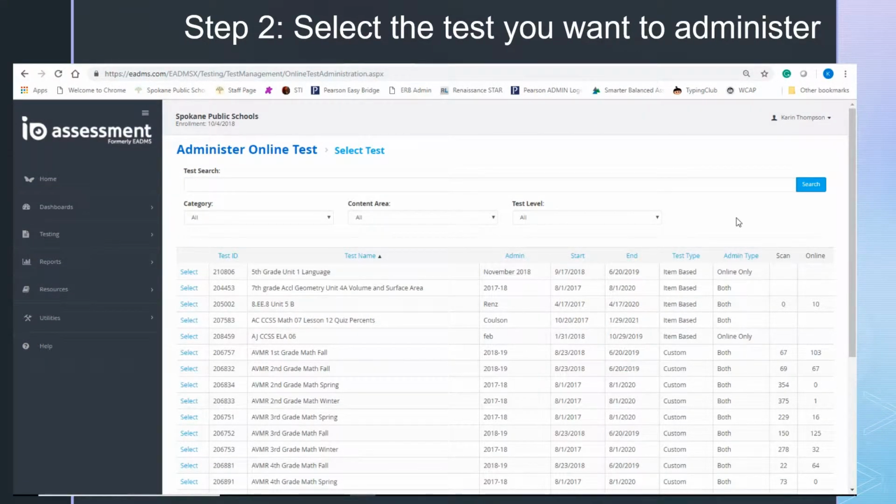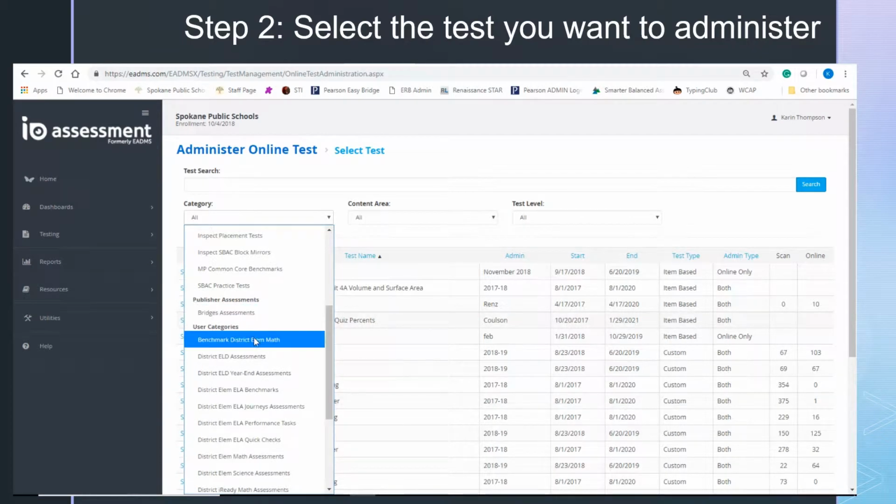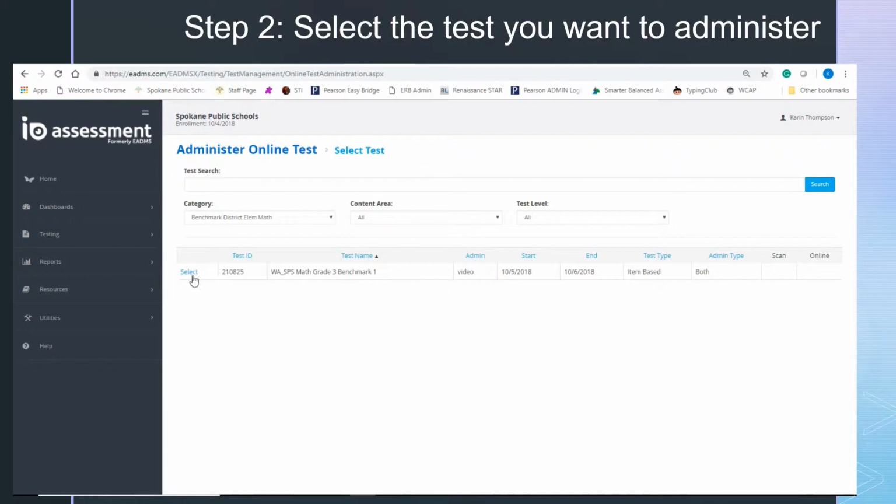Another way to find an assessment quickly is to use the category drop-down on the left-hand side. In this case, I would select Benchmarks District Elementary Math, and then I would select the Grade 3 Math Benchmark 1.